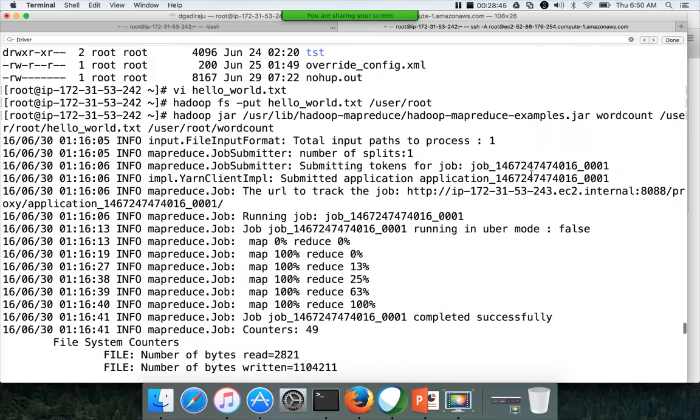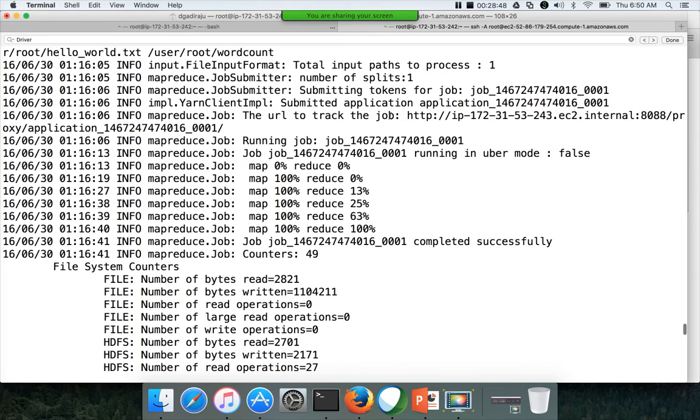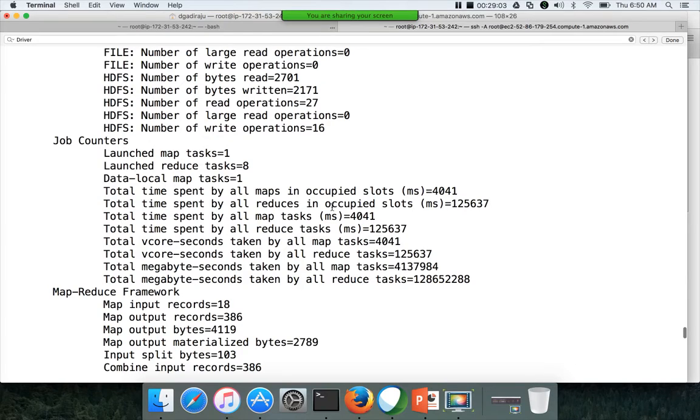Now let me show you the details about the job. Here at the command line, you can see very little information about the progress of the MapReduce job. It will actually show how many mappers and how many reducers have launched. Here you can see there is one map task and there are 8 reducer tasks. The reason we have only one map task is we have only one file which is very small, less than 128 MB, which is the block size.